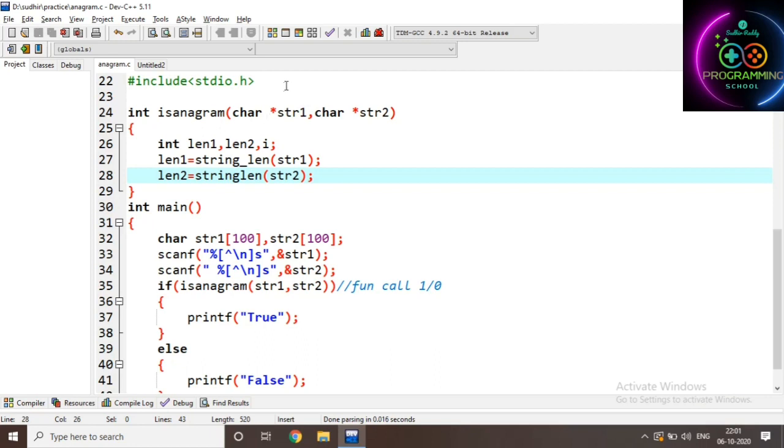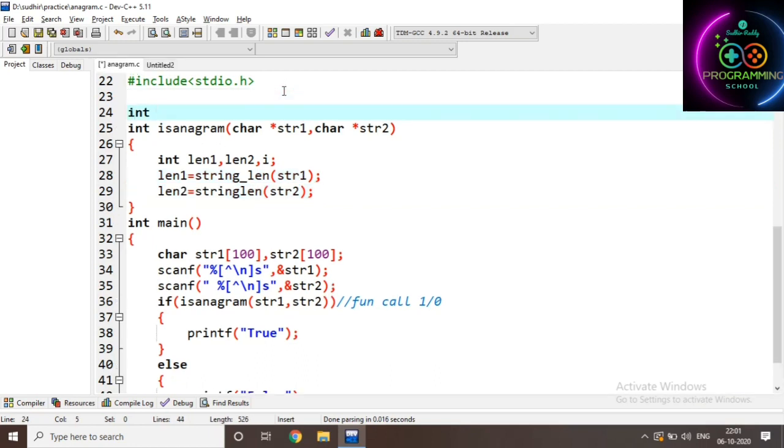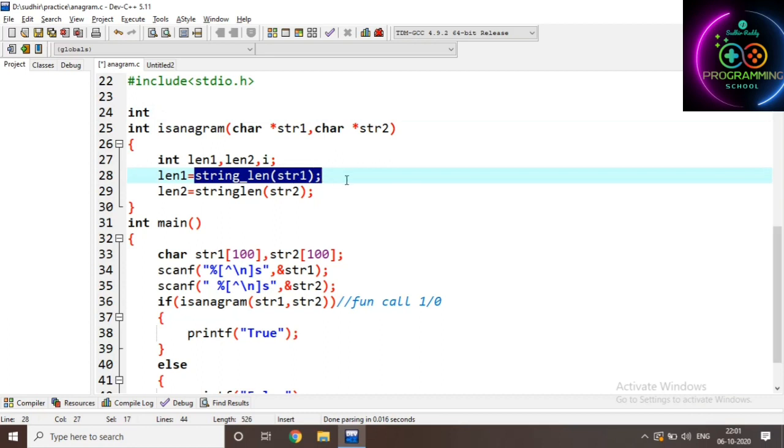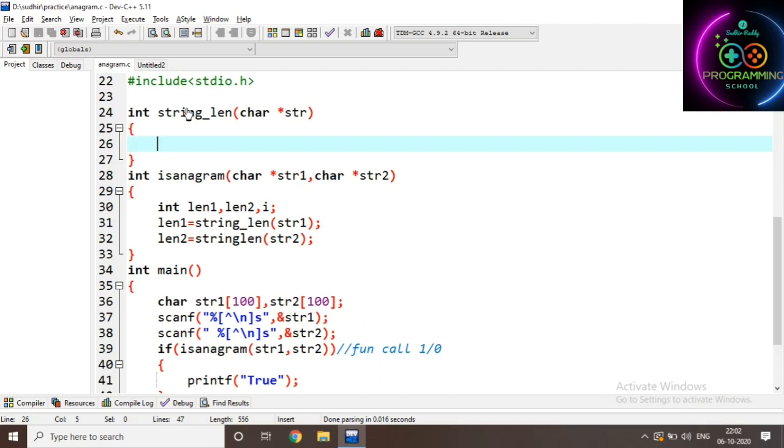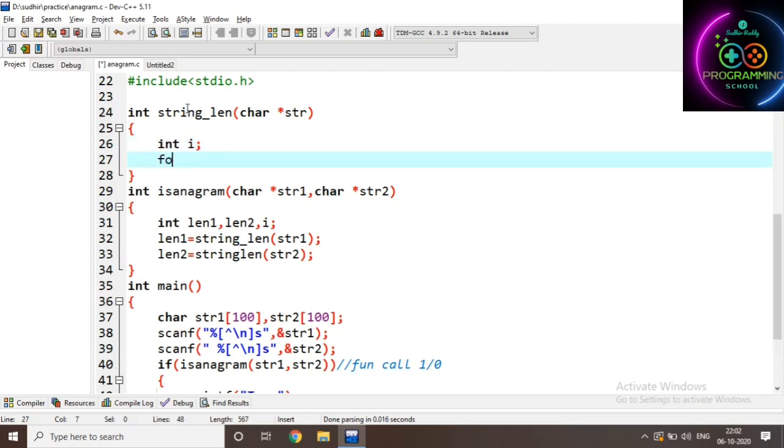Now I'm going to develop a function definition here. This is not a predefined function; I'm going to write a user-defined function. The function name is string_length of char star str. Here I am going to take some int i. For i equal to 0, str of i not equal to null, I am going to repeat the loop.